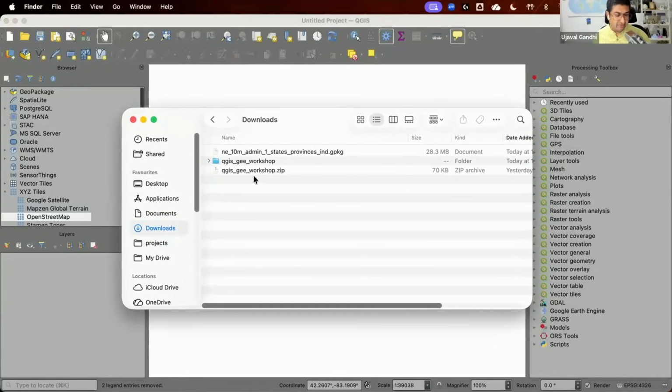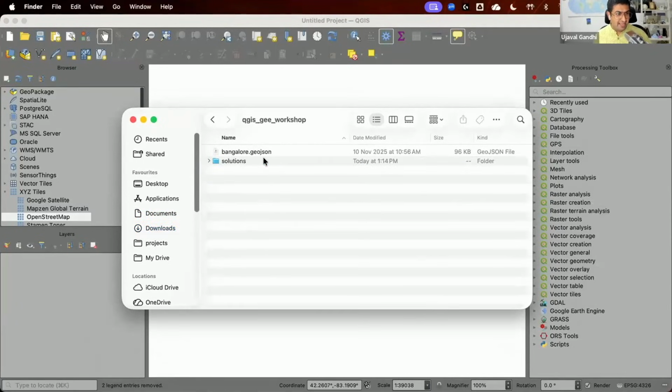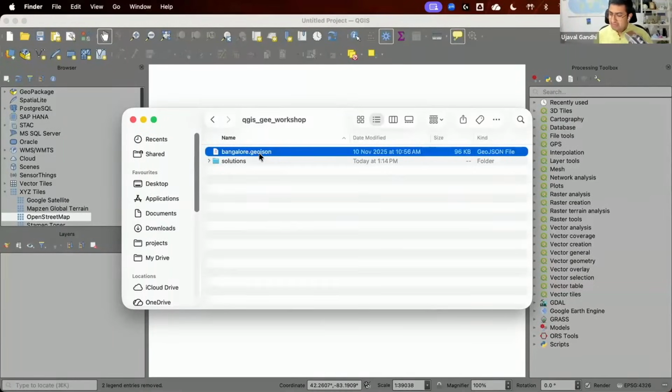For this section, we'll need some data that we have given to you in the zip file. You'll find the link to download the zip file in the course material. Once you have the zip file, you can go and unzip it. This one has just one GeoJSON file that we'll use for the first part of the section.